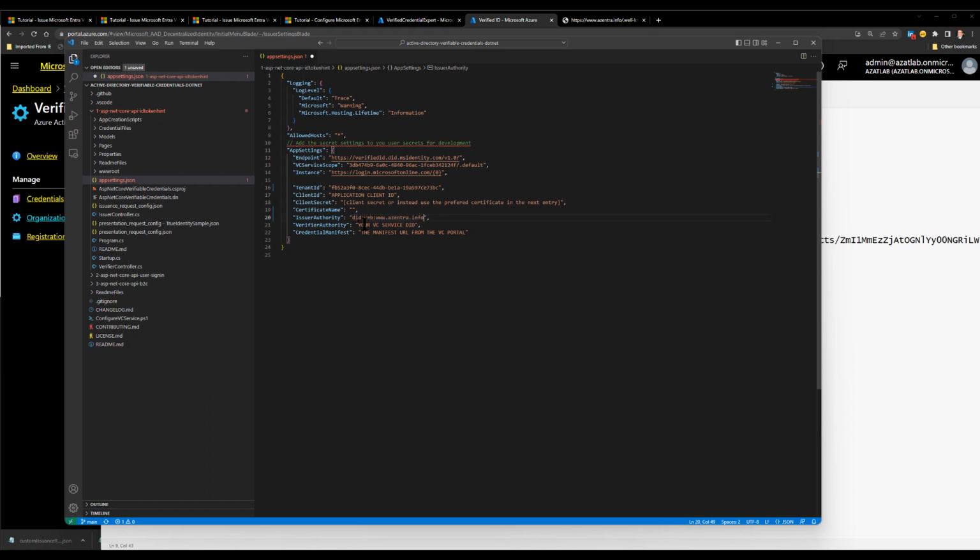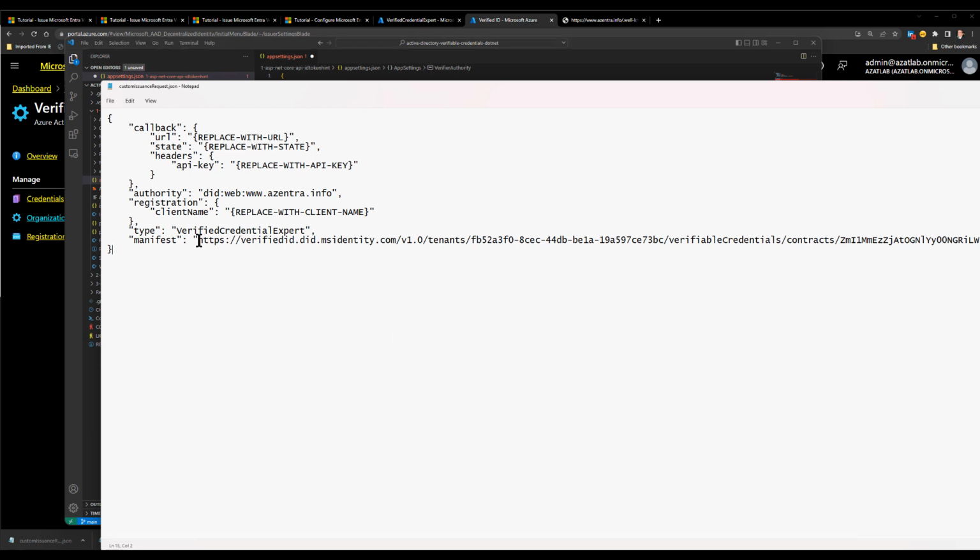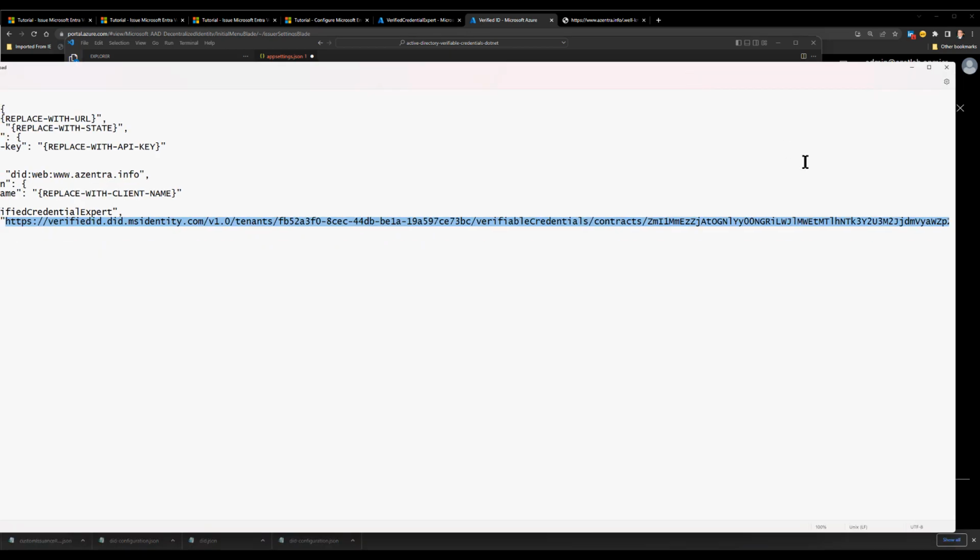Now, in this case, we are doing both in the same application, right? Remember that. Because we are using the same application for both purposes, for issuing the verifiable ID and verifying too. But in a real world scenario, this would be slightly different, right? Now, we also have to have the client ID that we copied earlier. But before I do that, let me copy the manifest URL here. And then we can take care of the application ID.